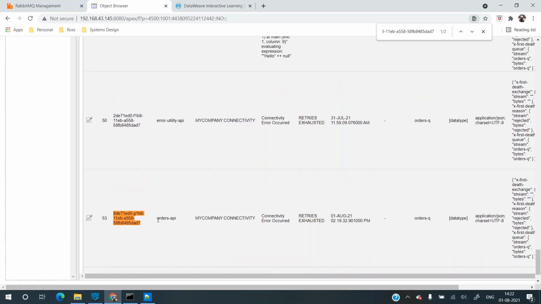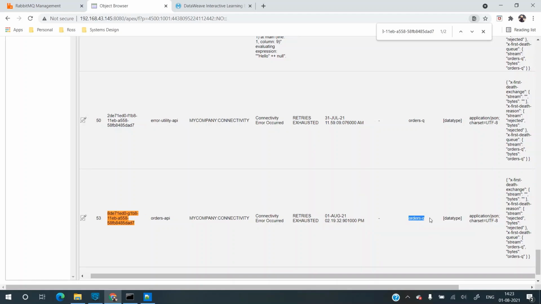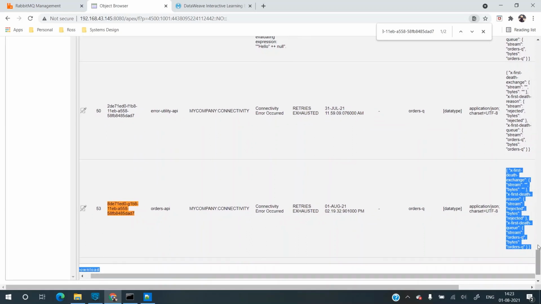So it's orders API from where it originated. This is the error, mycompany.connectivity. Description, cause was retries exhausted, so it was pushed at 2:19 p.m., so it's around the same time. It's 2:23 right now, but we spent some time understanding the logs, so it's 2:19. Orders queue was the queue from where it originated, and this is the data type, and we have the MIME type, application JSON, and character set is UTF-8, and these are the bunch of headers that we have.